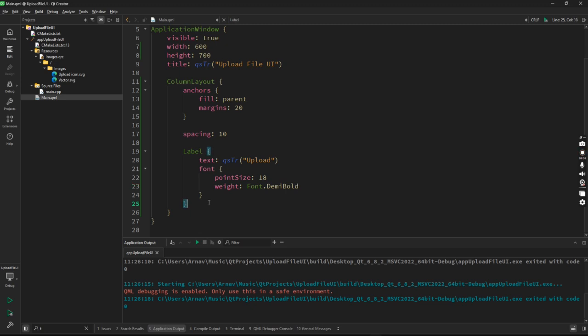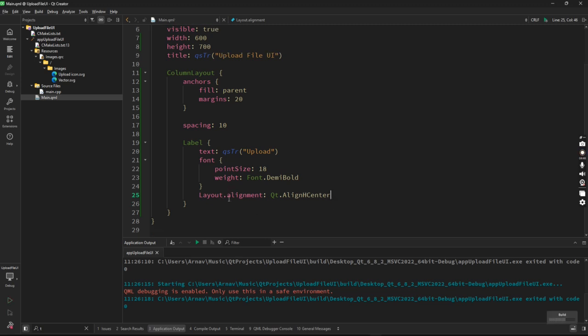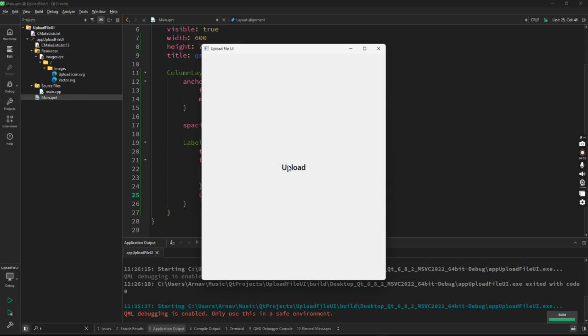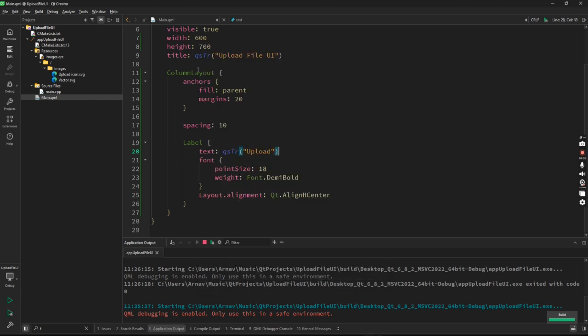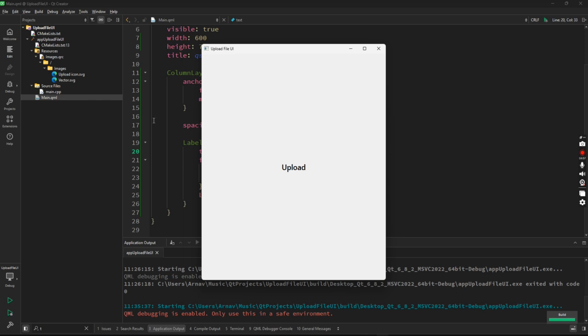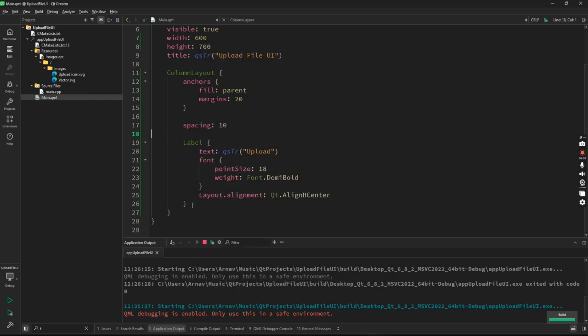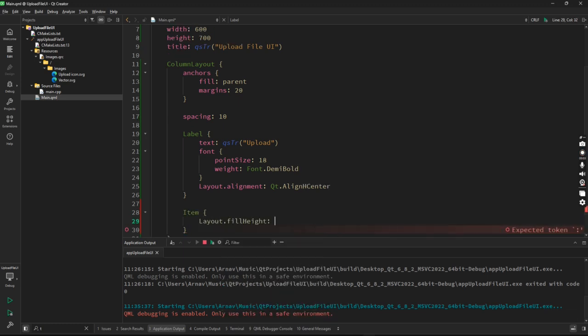After that, we'll also be aligning it. So I'll say Layout.alignment: Qt.AlignHCenter. So if the column is this wide, it will be in the horizontal center. Let's see. You will see a problem. The problem is the label is in the center of the window, obviously, because the column layout is full width and full height, and it will try to center the items. We don't want that, so for that we'll be adding a dummy item and also Layout.fillHeight true.